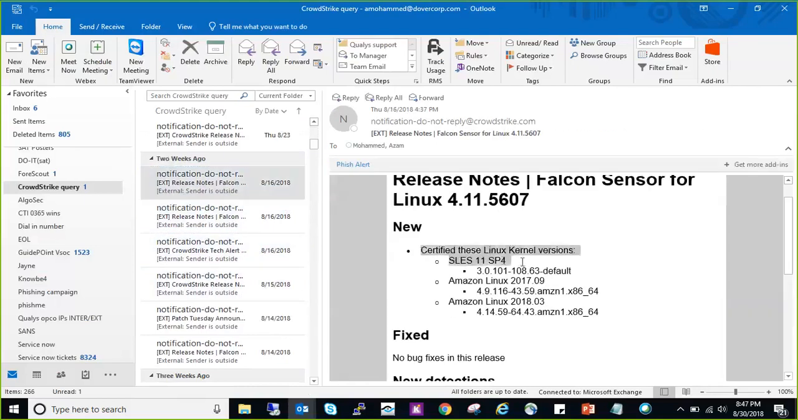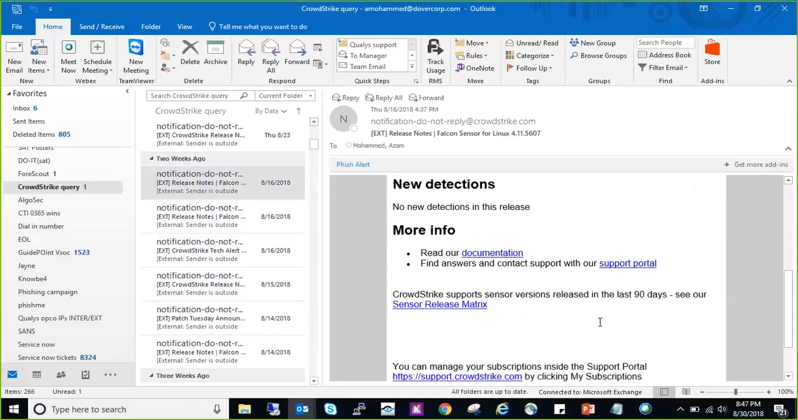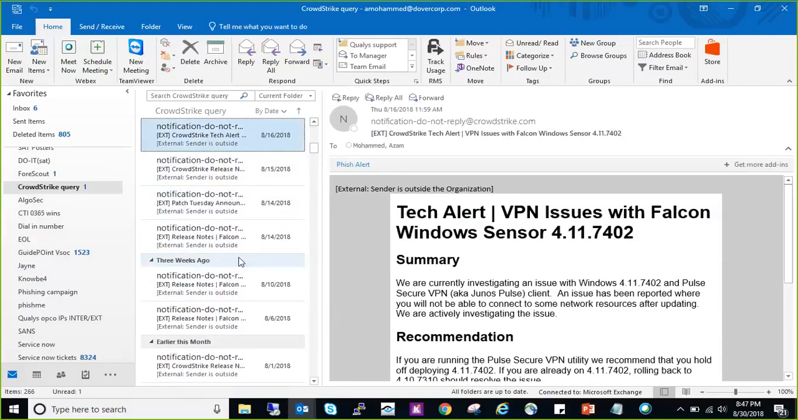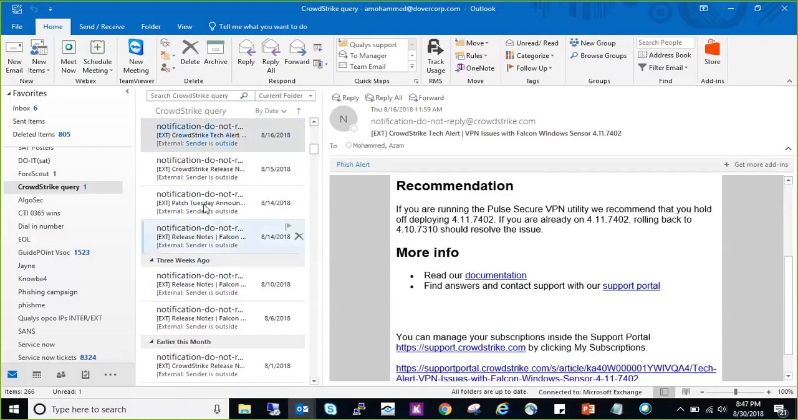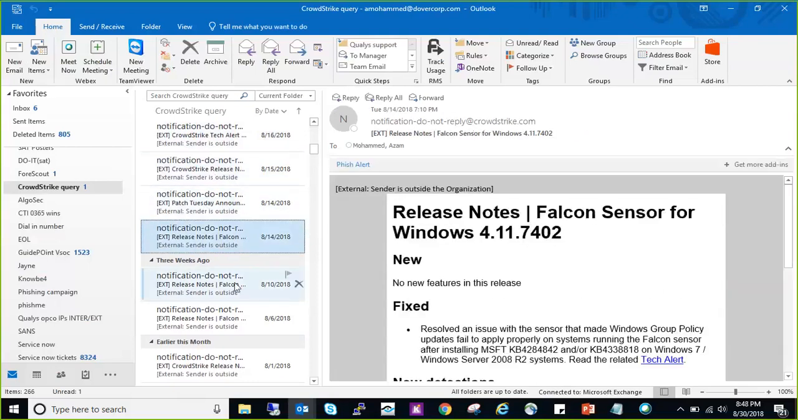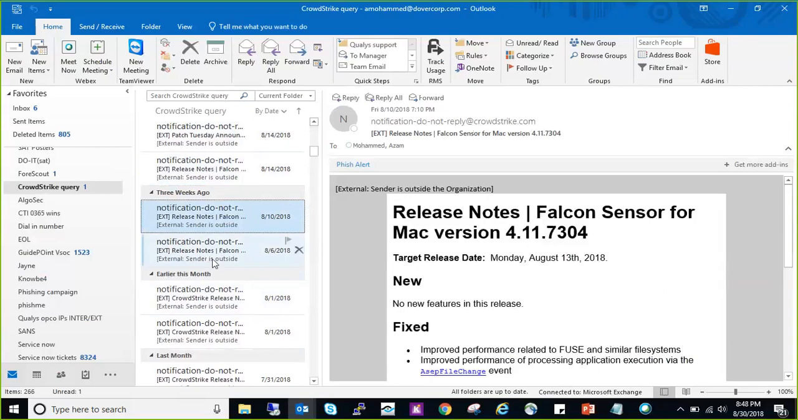Look, for example, they will also tell you with this agent what they have updated. So you will get fixes. You will get detailed information from CrowdStrike whenever they have an update. For example, Windows Sensor, they have this agent released, and a VPN issue with Falcon Sensor was fixed. Look, this is how you will get notification from CrowdStrike whenever there is a new version released.